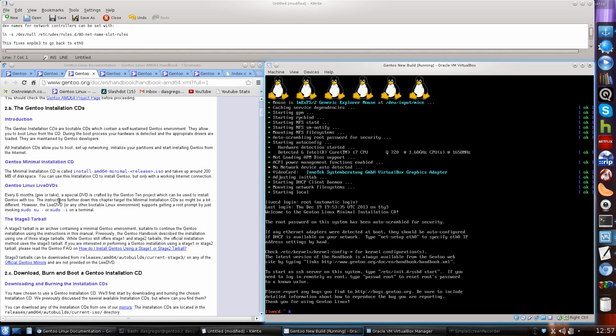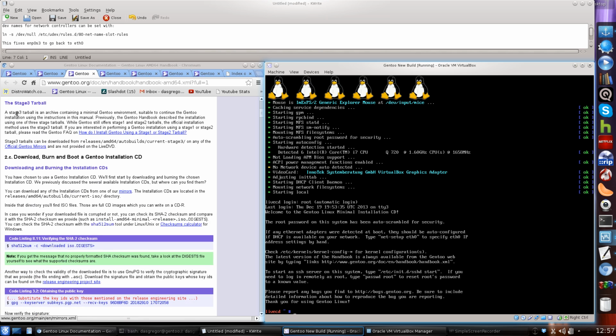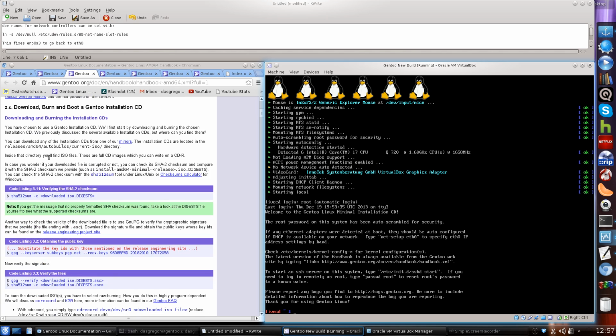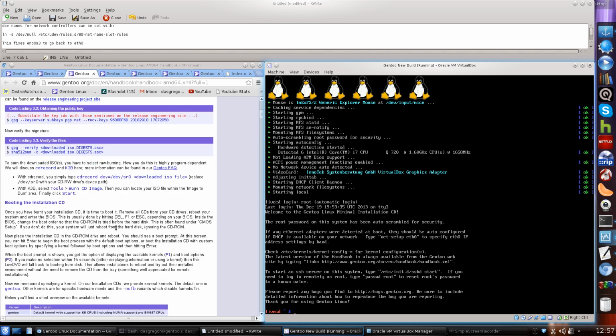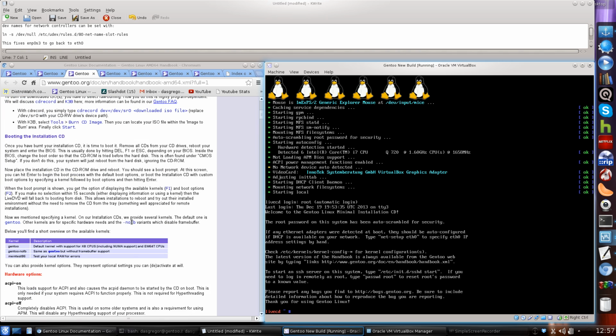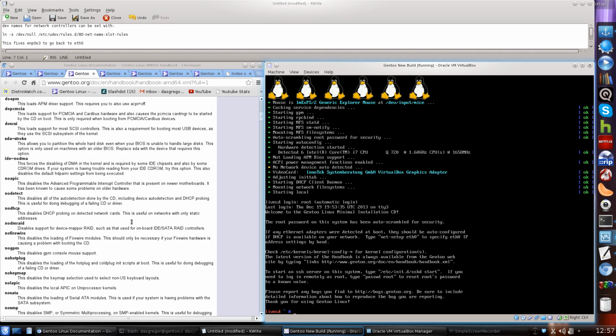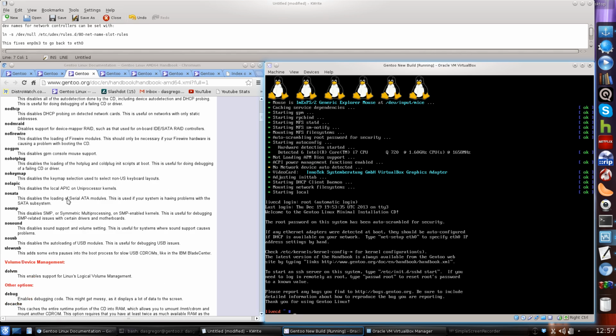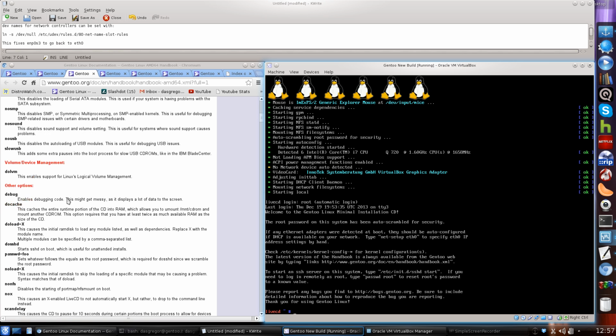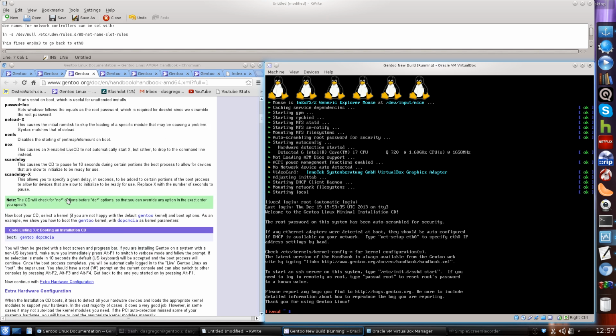You can also look at live DVDs. We're going to be getting the stage 3 tarball to install it later. It talks about how to burn it and get it and make sure that all the checksums are proper if you're concerned about that. It talks about booting this installation CD. This is so in-depth. It tells you if you need to put special command lines at the boot, and it explains what each of these are. I'm not going to go into a lot of this because you can see it yourself, and these videos are already going to be very long.